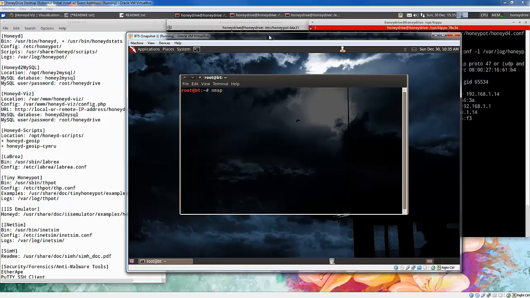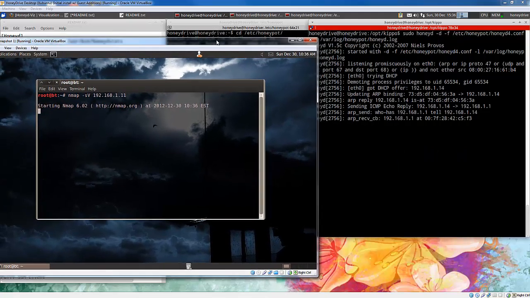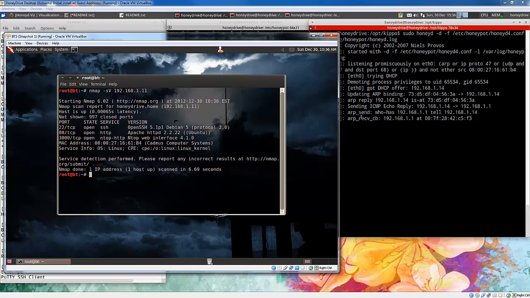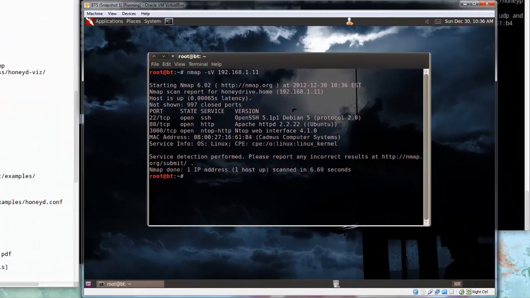Now, let's bring up Backtrack again and run a quick nmap -sV, and it was 192.168.1.11 if I remember correctly. Oh, no, it's not 1.11. What IP address did I give it in the config?